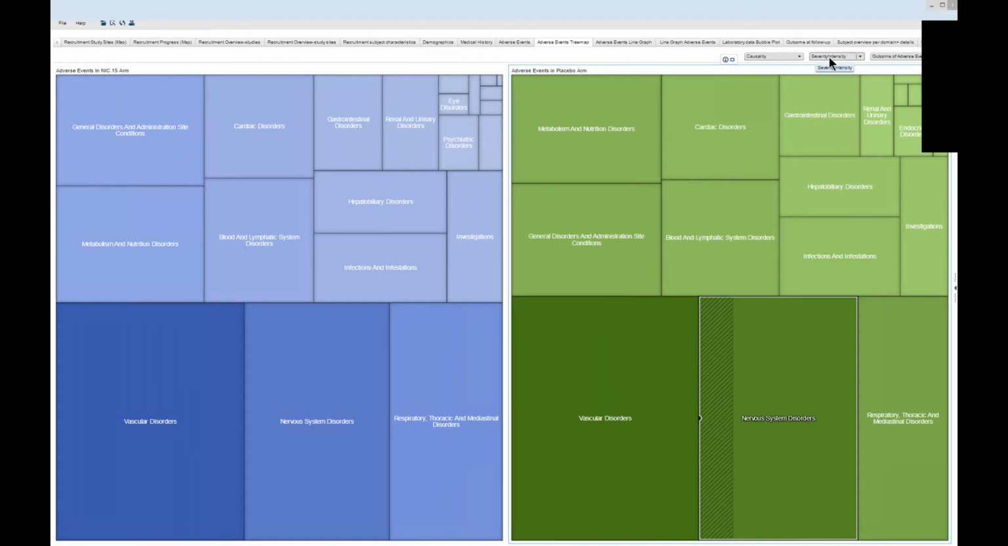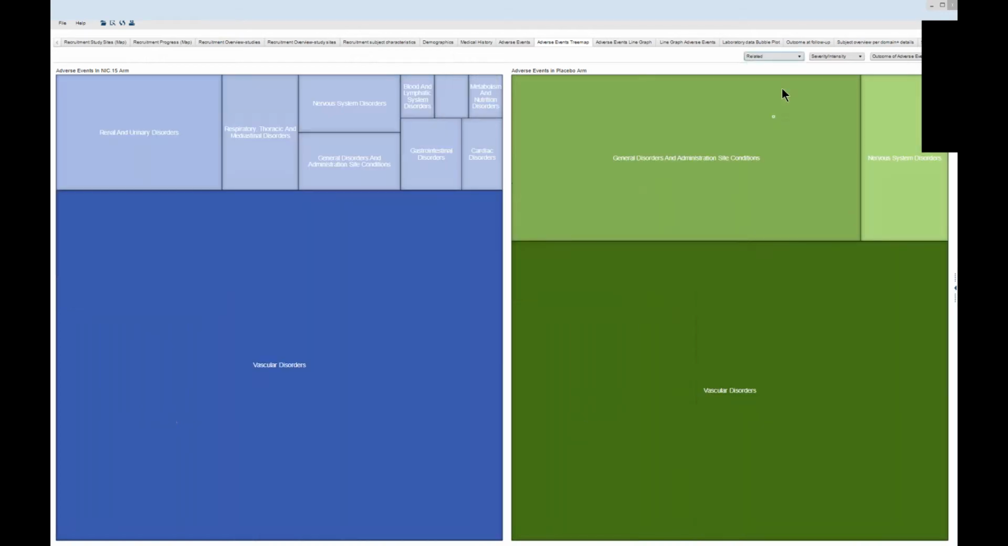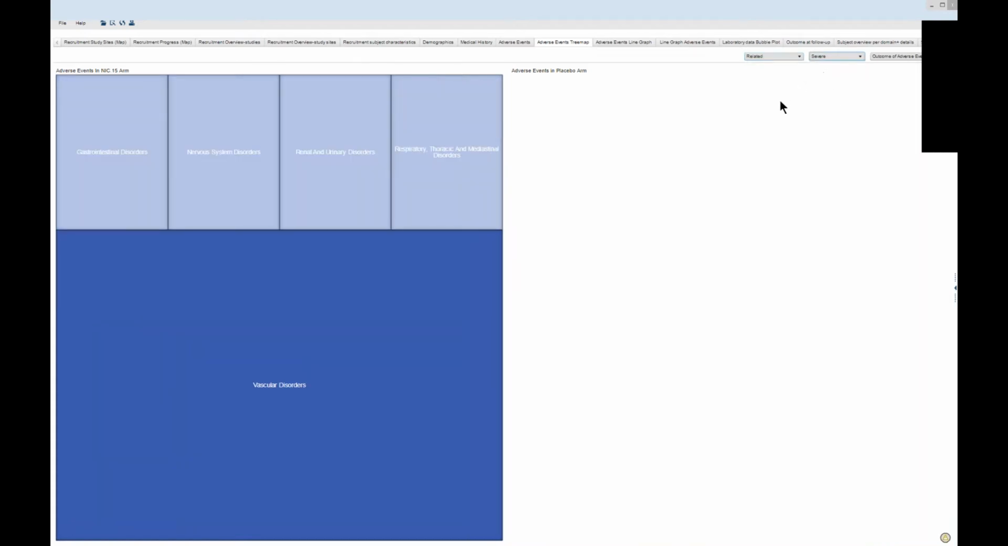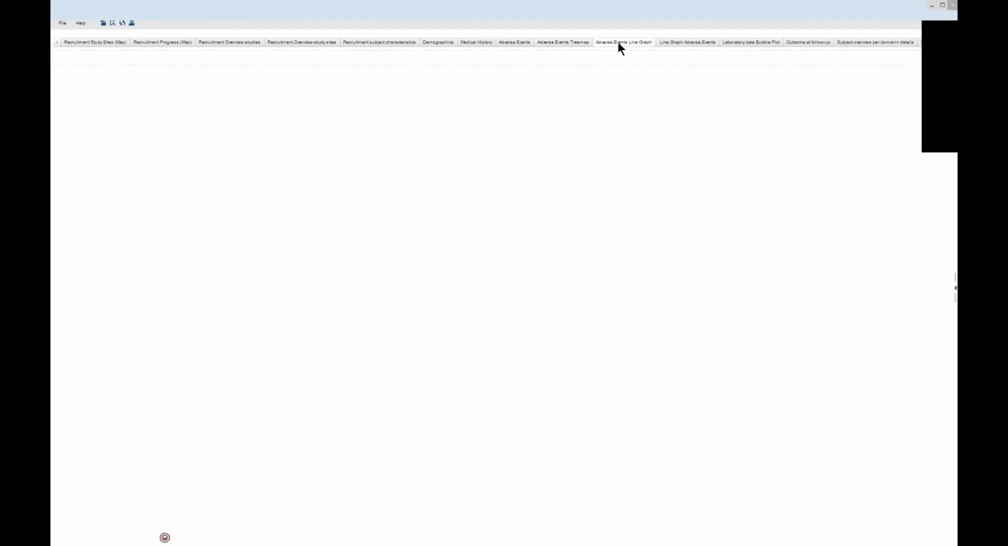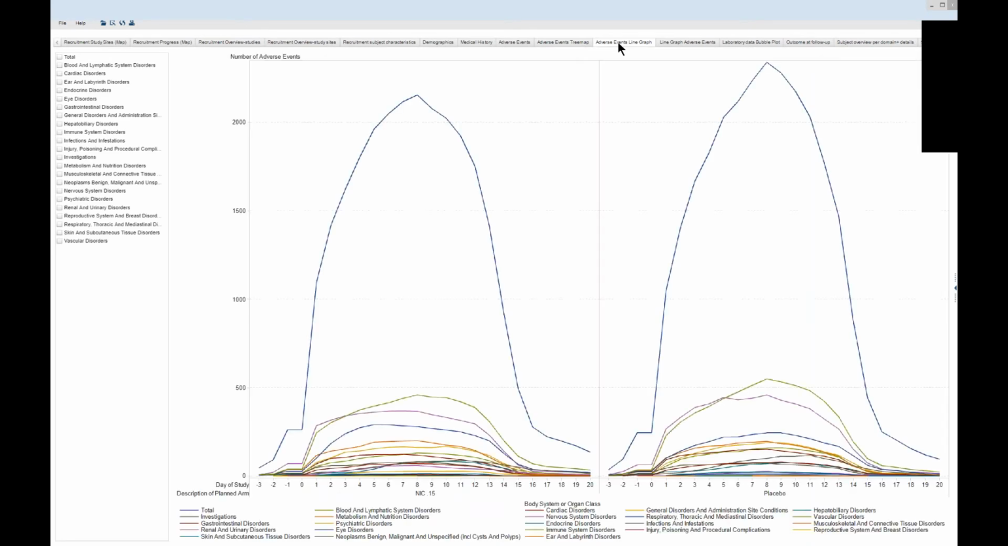Again, causality and severity, you can select on causality, severity, or outcome of adverse events. For example, you might be interested in related adverse events and severe adverse events, and you see that they are only happening in the, or they only happened in the NIC-15 arm, which is as expected. Then we'll go to the adverse event line graph.